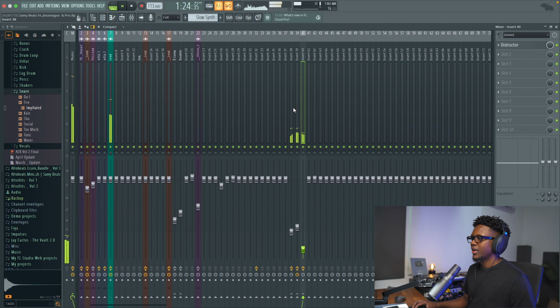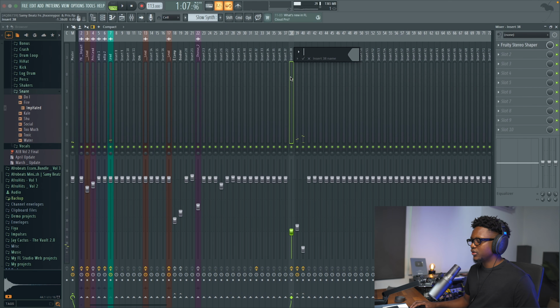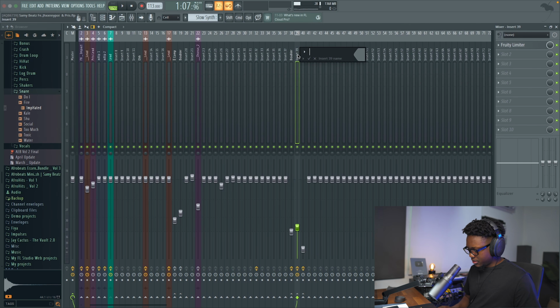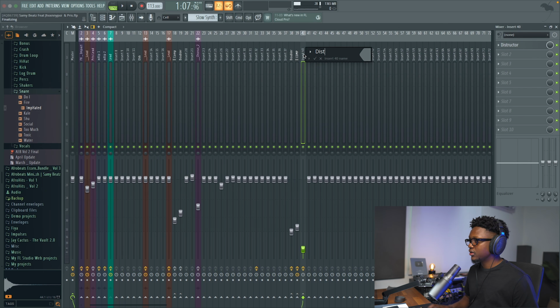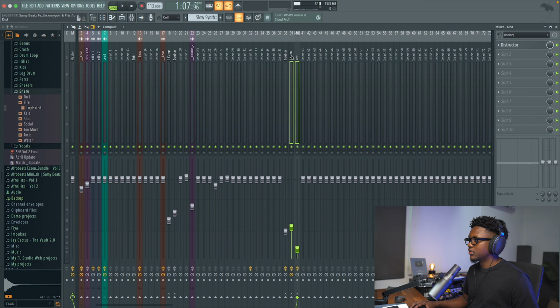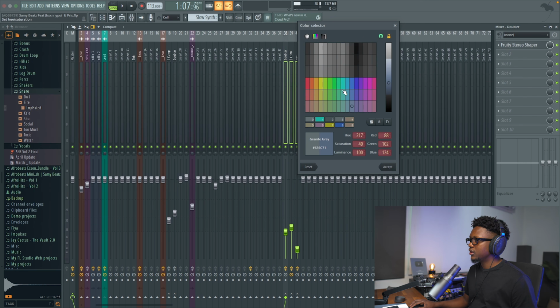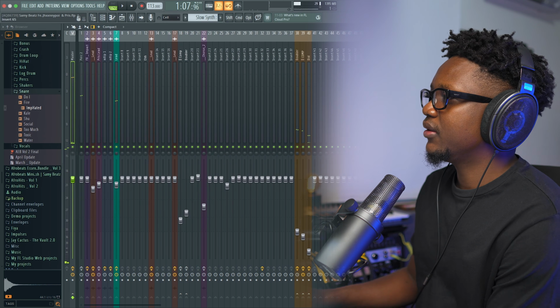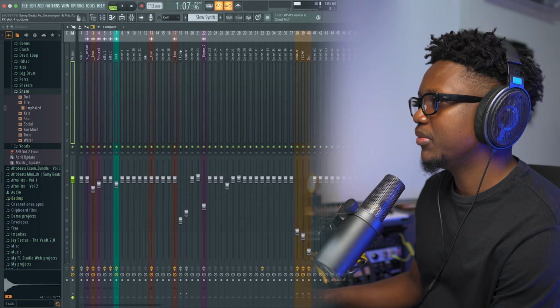So always remember to rename everything. This one is our doubler. This is our parallel comp. And then this one is our distortion. So let's change the color. Let's give them something just like that.